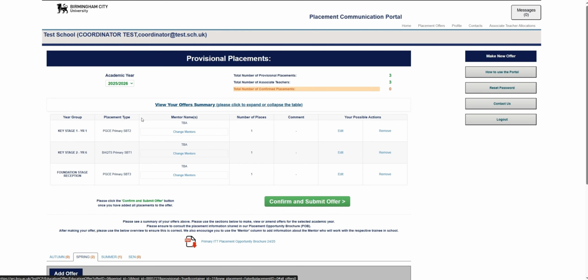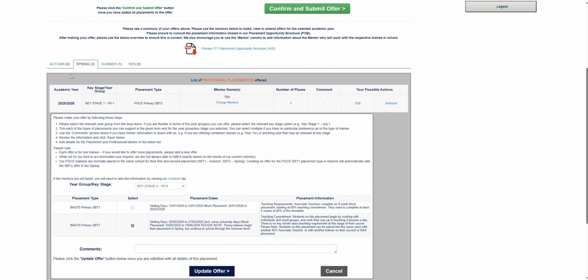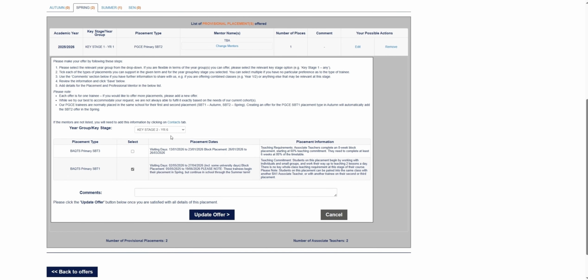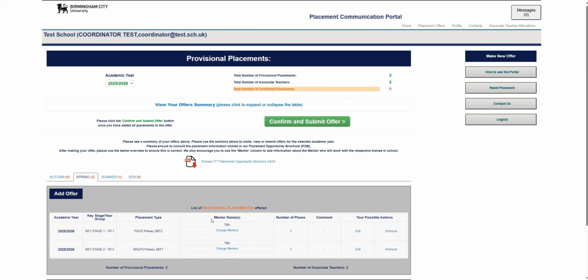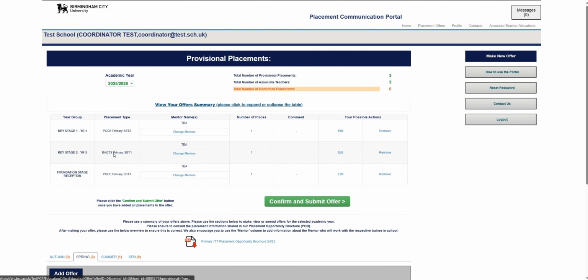You can also amend offers at this stage. For example, in my Year 6 class, I have made an offer for a BA SPT1 placement. If I would like to change this year group, I can click on Edit, which will bring me back into the spring section where I can edit this offer. From the drop-down, I can now select a different year group, for example, Year 5, reselect the type of placement that I would like to offer, and then Update. In my summary, I can now see that the year group has changed to Year 5.